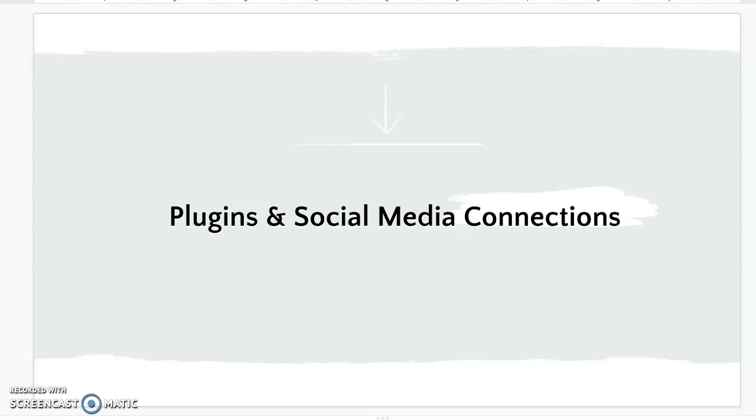We're going to talk about putting plugins and social media connections on your website so that once you bring people to your site, they can better interact, share, and follow you in other areas. So here we go. This is just a basic tutorial.